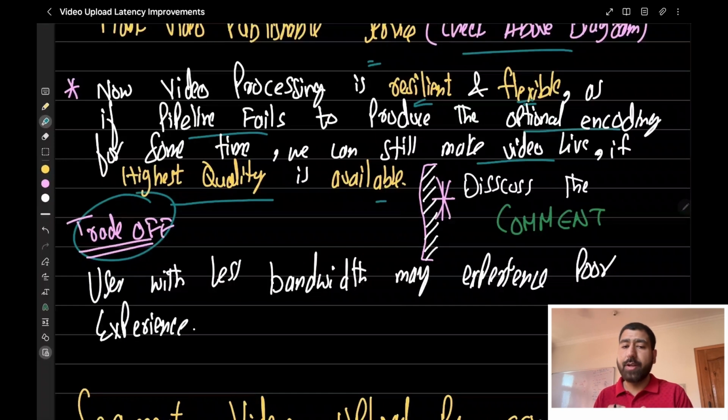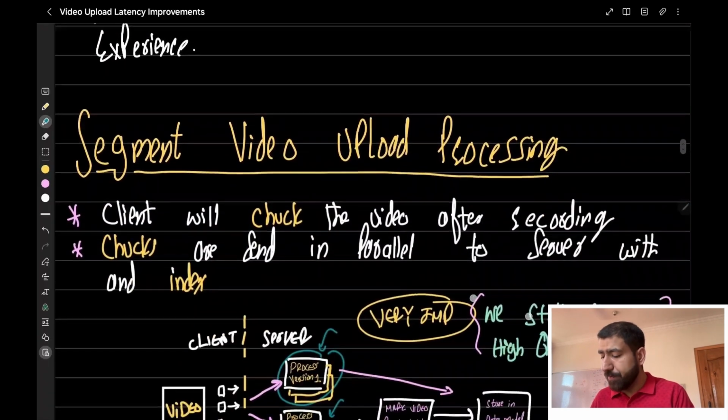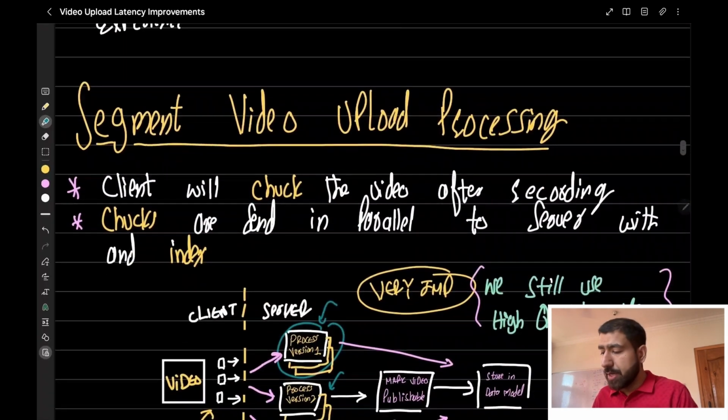Now let's understand the trade-off of this approach. As we are concerned about the high quality version only at the start, what will happen if a user has less bandwidth? He will have a poor experience, right? So that is a trade-off here that we have to consider. Then we have a second approach, that is segmented video upload processing. Let's see that.